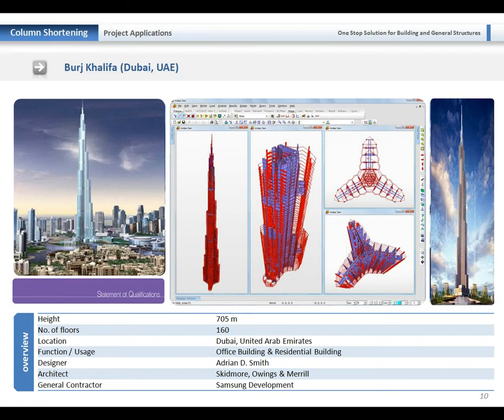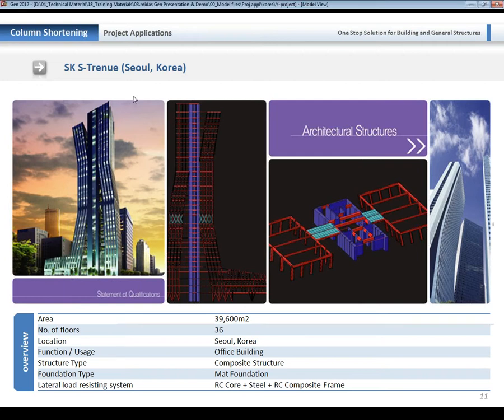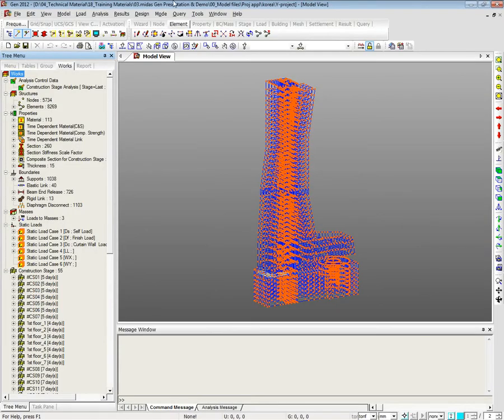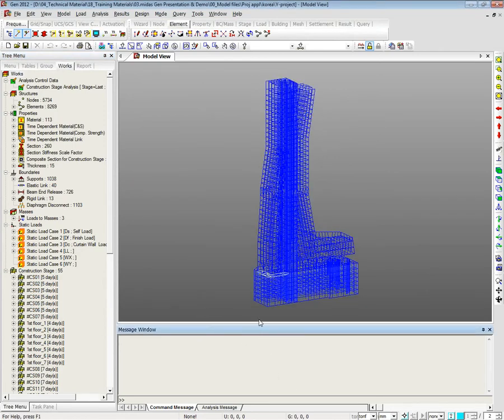I will briefly show you some applications to high-rise buildings with practical models. One of them is the SK Trenyu building in Korea. This is the building. After I explain these general features, we will see step-by-step how we can make this type of model using our sample model.